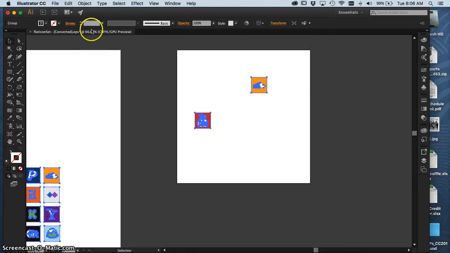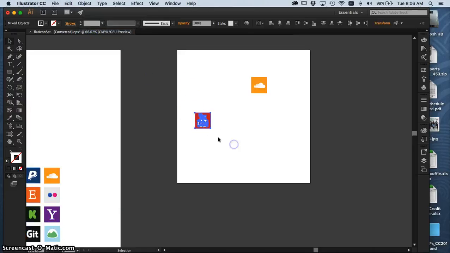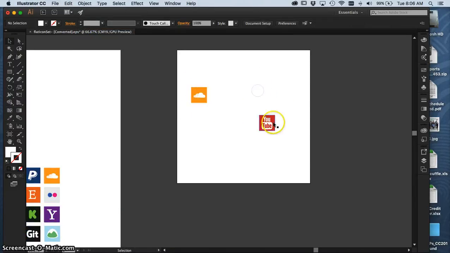Let's go ahead and ungroup everything. Let's go to Object, Ungroup. Now everything is individual. This one's by itself, and this one's by itself. But if you were to click and drag it, look, you'll pull the red off of there. You have to select the whole object.